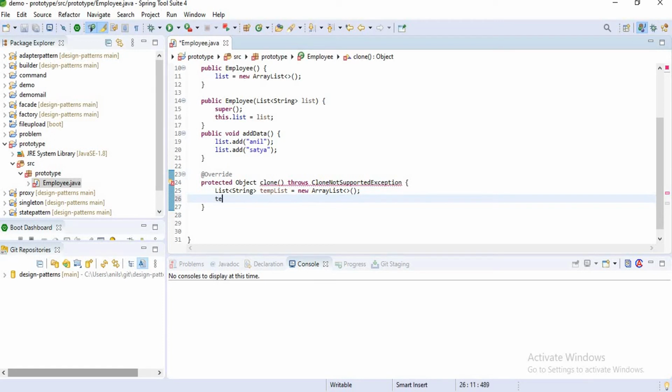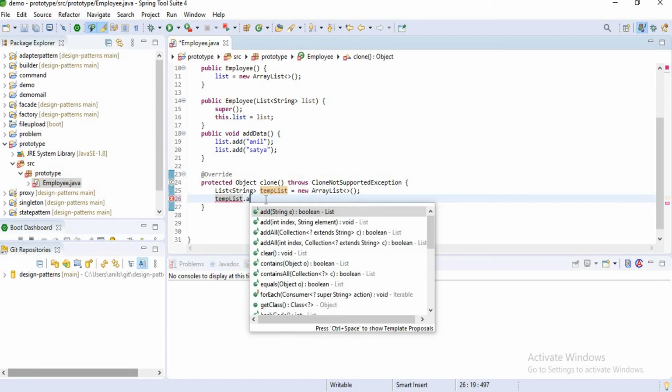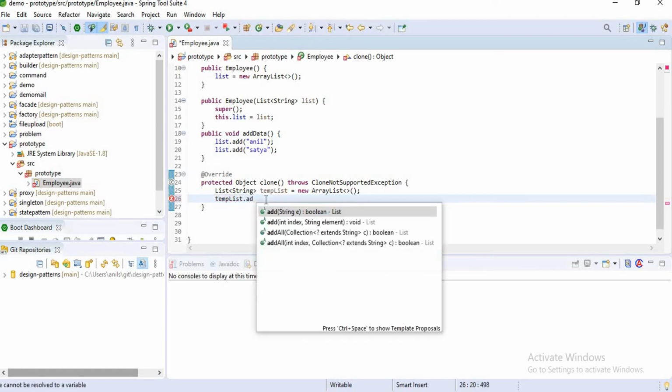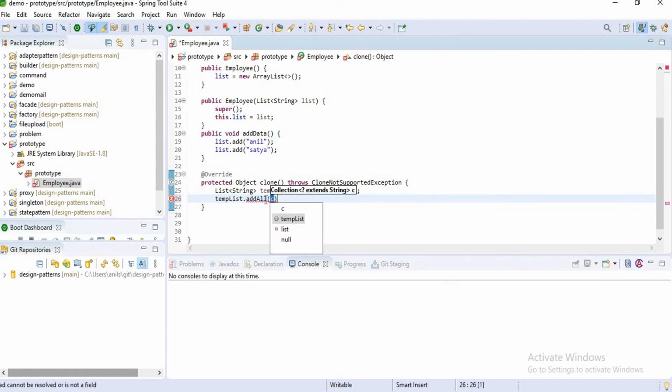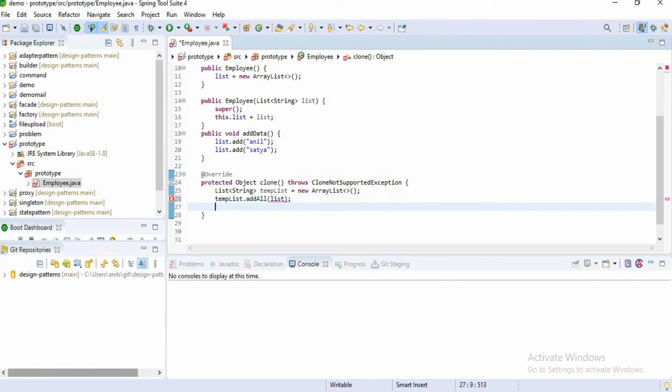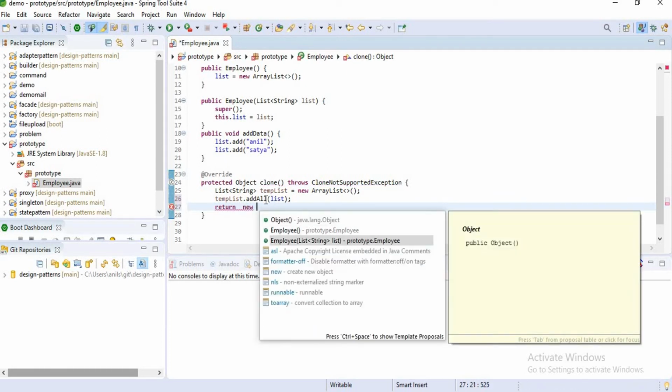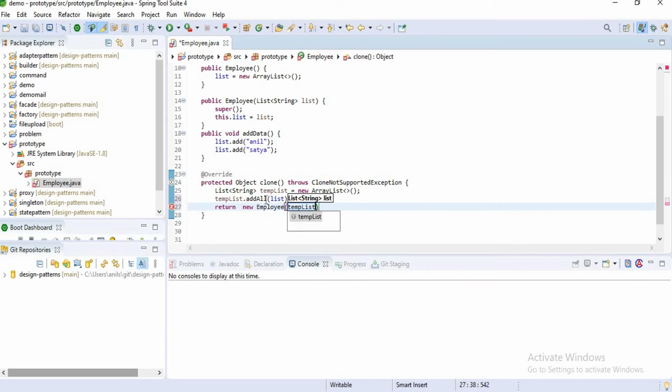Into this temp list I want to add my current list existing here. Okay, temp list dot addAll of list. And here I want to return new Employee of list, which is my temp list. Okay, and let's start our demo, guys.